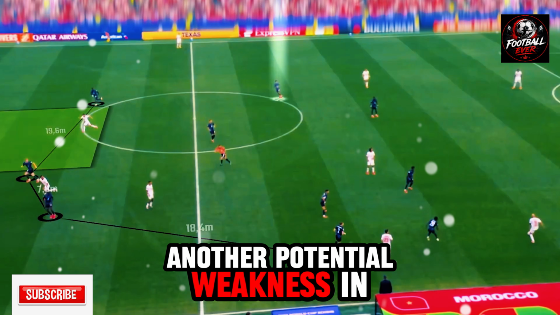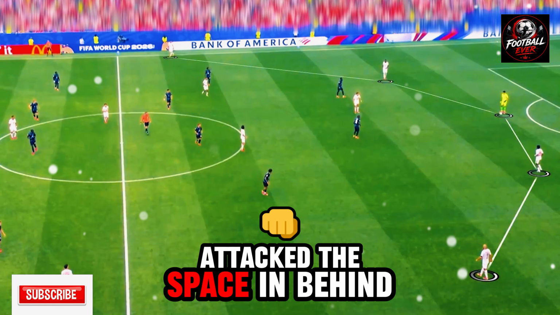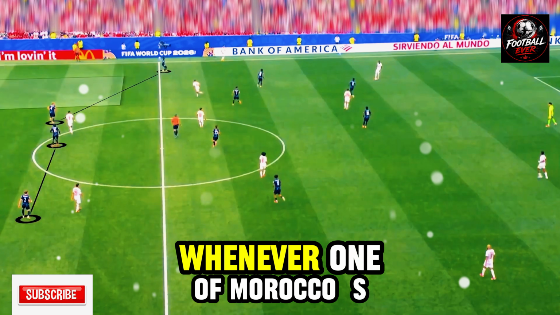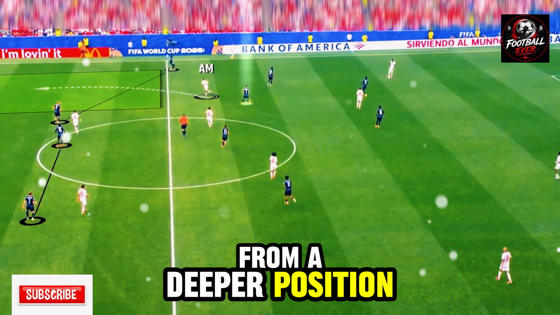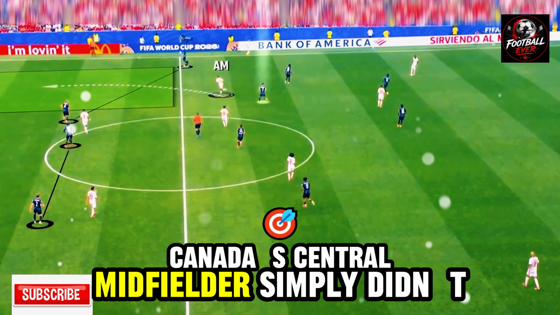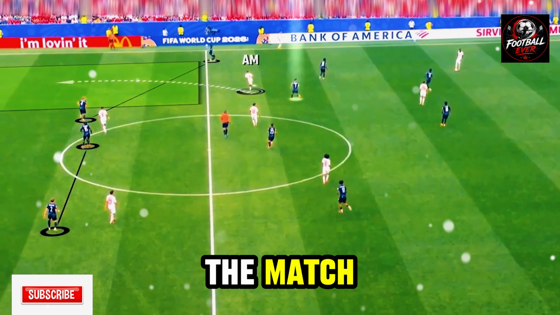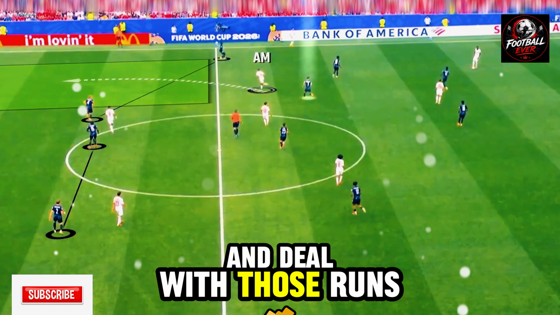Another potential weakness in Canada's defensive structure was the way Morocco attacked the space in behind from deep positions. One important detail was that whenever one of Morocco's central midfielders made a forward run from a deeper position, Canada's central midfielder simply didn't track him. It happened repeatedly throughout the match. As a result, one of Canada's center backs had to step out and deal with those runs.